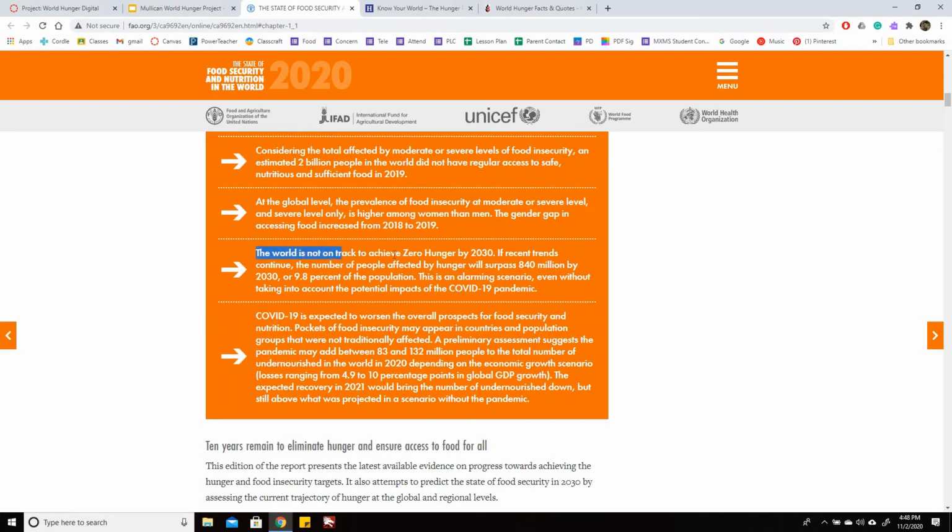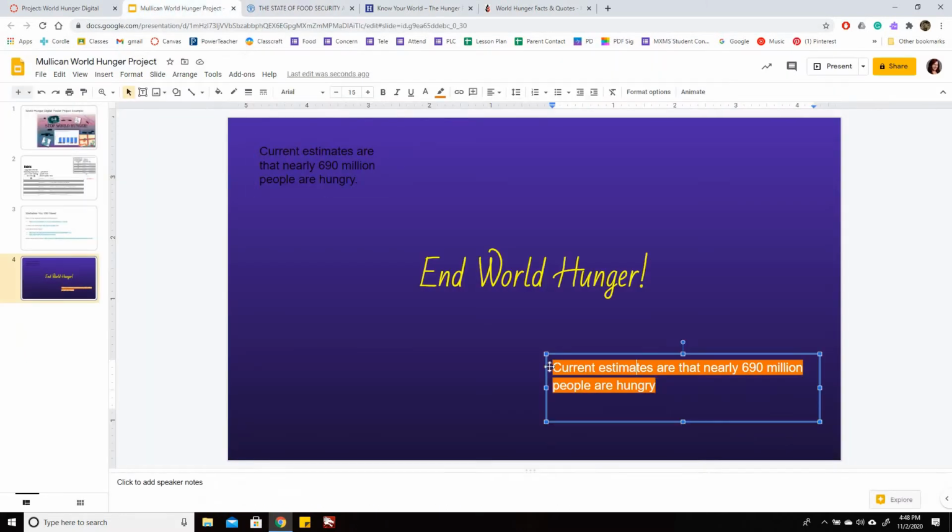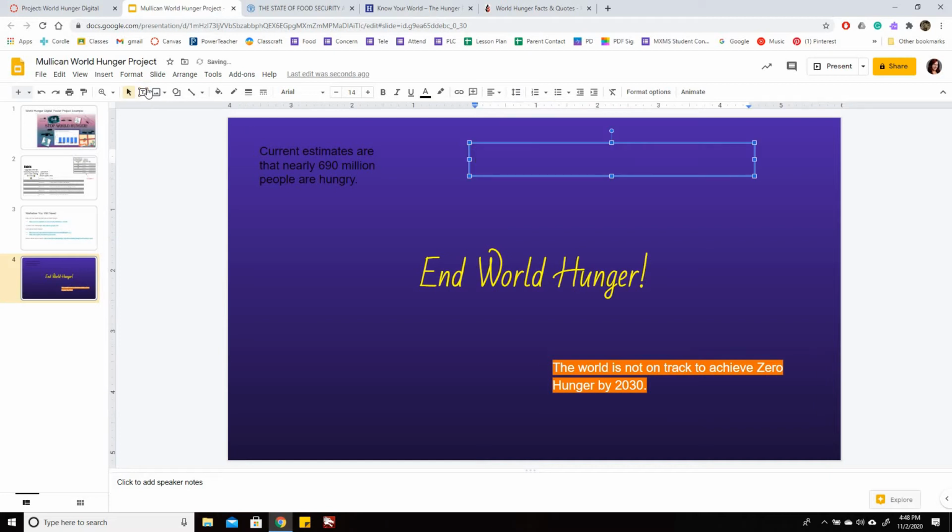Alright, this one. The world is not on track to achieve zero hunger by 2030. That is, I don't think it's a program. It's kind of like a goal, a project, right? So I'm gonna paste it in. I just pasted it over that one, and I'm gonna do another text box. Just insert it. So I'm just doing this, the box with the T in it, to insert. And then I'm just going to type it again.